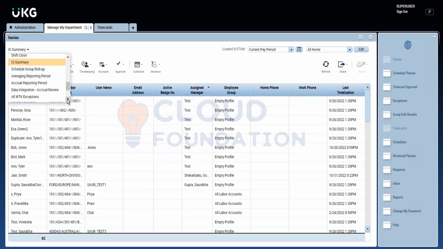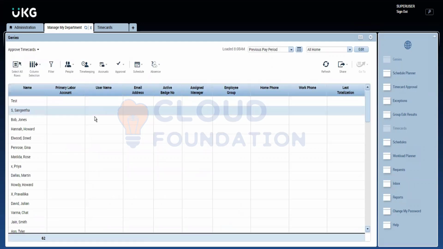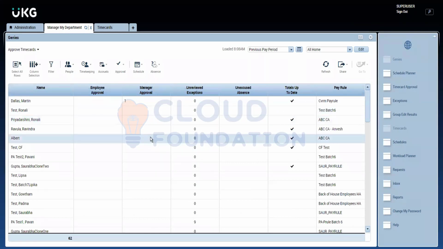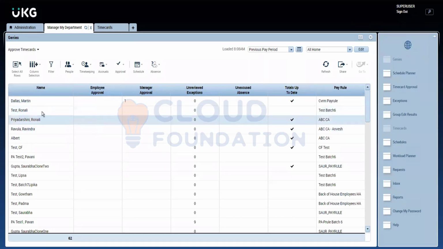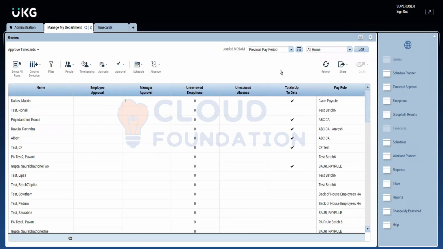And then there is another genie, the approval genie, which will tell whose time card is approved and whose time card is not approved. Since it's the test and prompt, we will not be approving anyone's, but just for example, this is the time period, previous pay period, and we have selected all employees. This is another thing which you need to know. All Kronos will have this particular item in this place of hyperfind, all home, which will fetch you all the employees available in the system. Clear? This is a complete list.